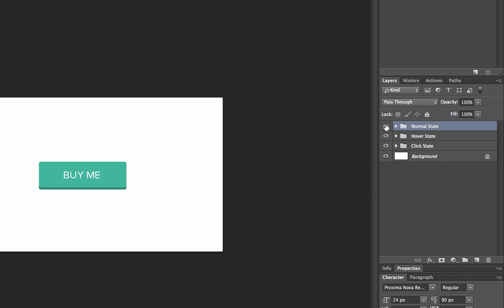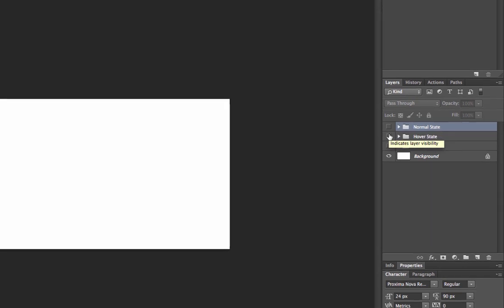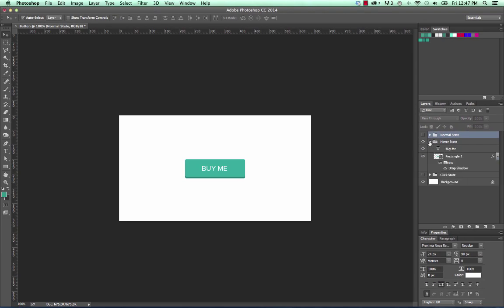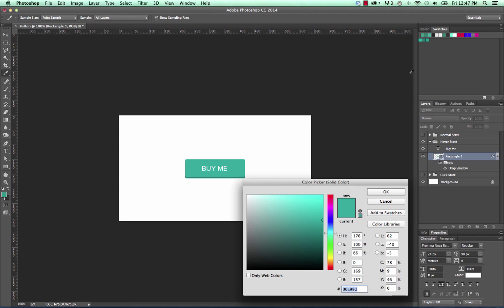So what we have here is a couple of buttons on top of one another. So click state, hover state, normal state. Right, so I'm going to focus on the hover state here. And the first thing I'm going to do is, I think I want it to just change the color slightly when you hover over it.